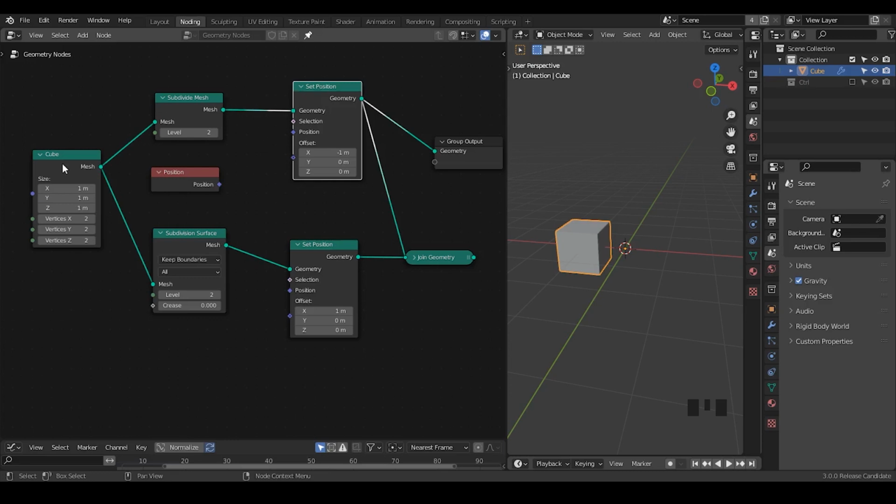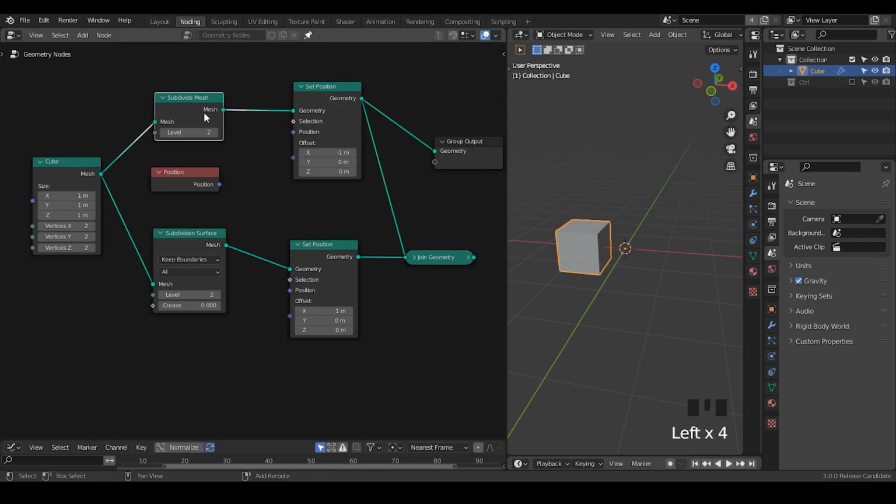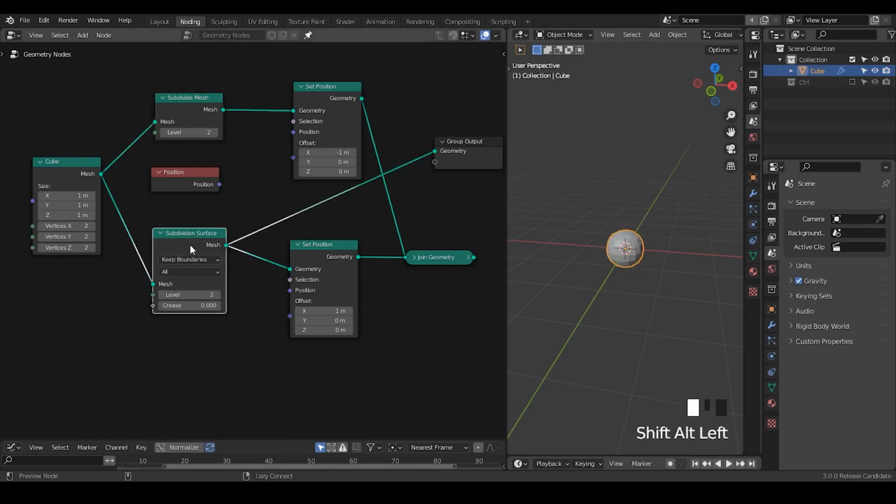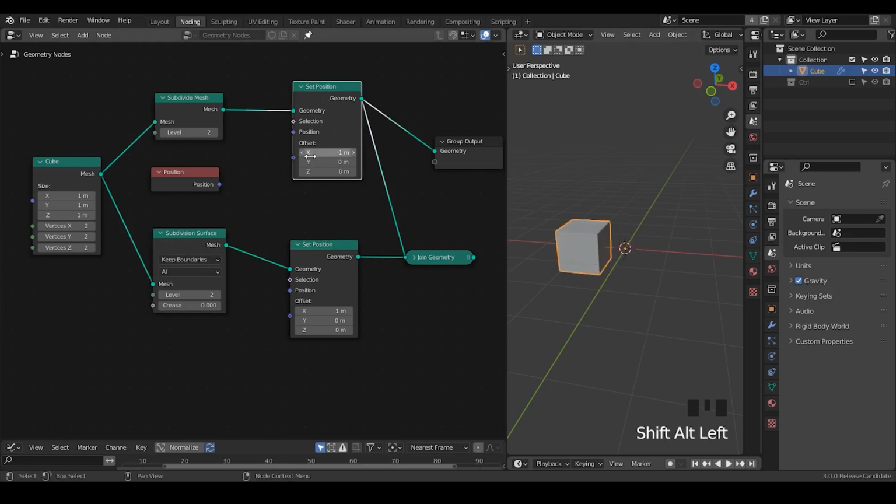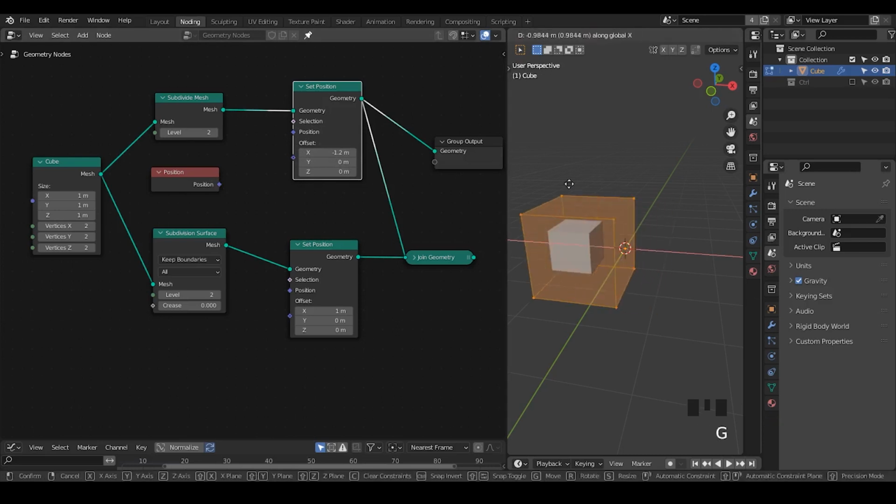So we started with a cube. On one side, I'm subdividing this cube, so it generates more points or cuts without changing the shape of the cube. On the other hand, I'm making a subdivision surface, so making it a cubic sphere, and I take two Set Position nodes. Each one has a different offset. Set Position nodes generally mean that you set the vertex locations of your object. So if you add a node into the position or offset, then you're essentially changing this geometry, just like how you do in edit mode.